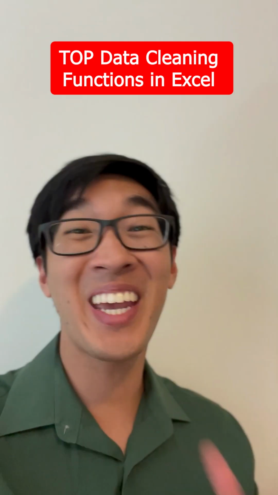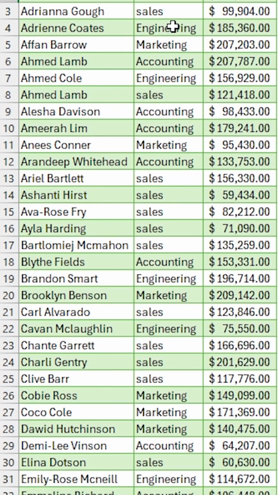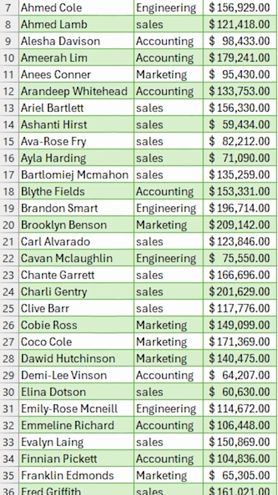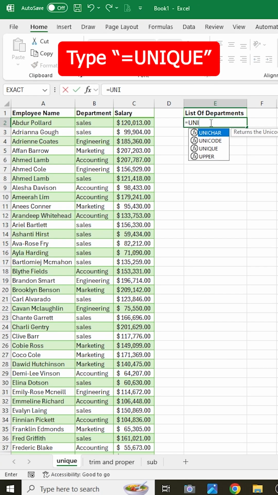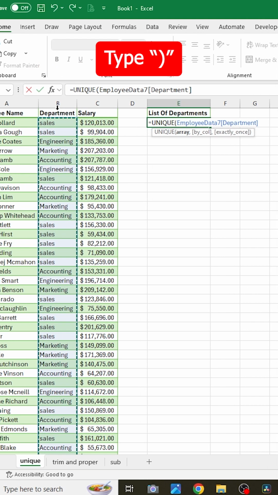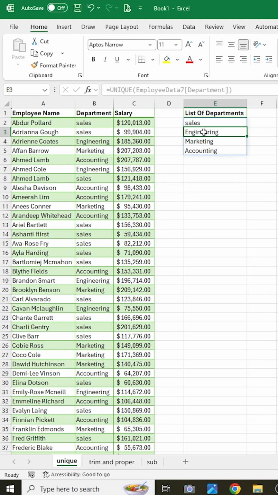Here are the top data cleaning functions in Excel. First one, equals unique. So let's say that you have a table over here with a list of employee names, departments, and salaries, and you're in charge of finding a unique list of the departments. Well, to do this, you can type equals unique, then select the department column, and then close it off and press enter. And once you do that, you'll get that unique list of departments.